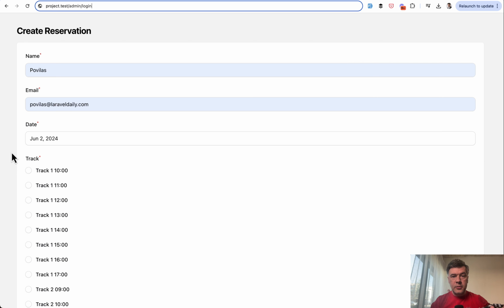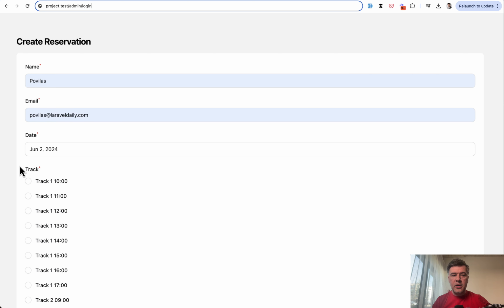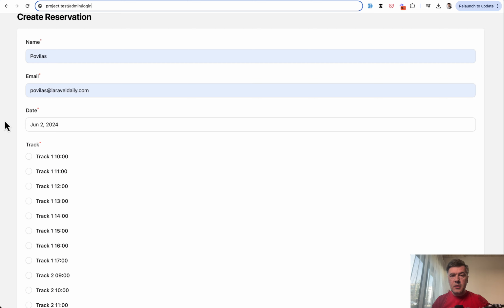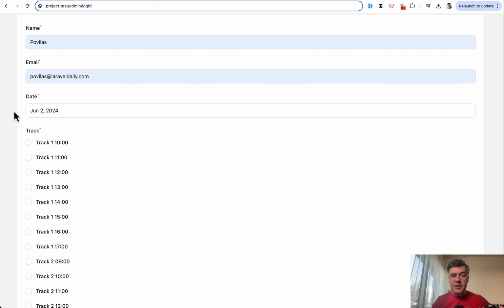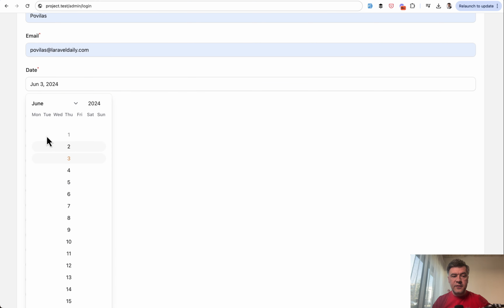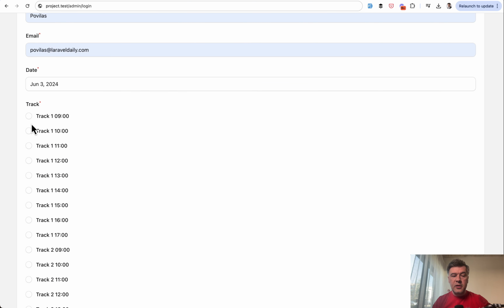And this is our form. To make it even more valuable, I will show the public form as an example that you can use Filament forms outside of the Filament admin panel as a Livewire component. So this is a Livewire component with a Filament form inside. But the syntax for the form inputs doesn't really change. So we choose the date. In this case, I've chosen June 2nd. If I choose June 3rd, for example, there are tracks.